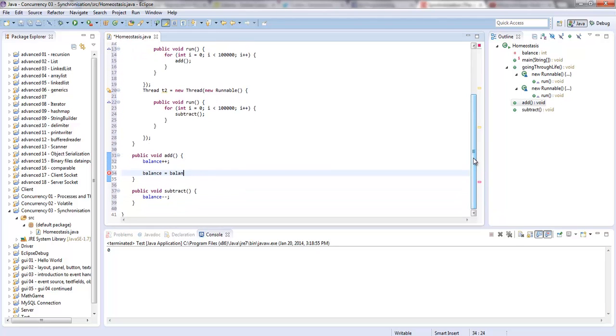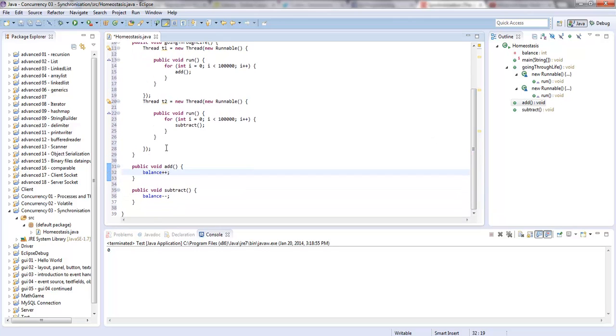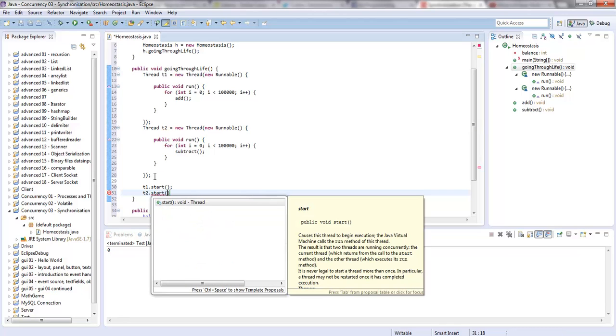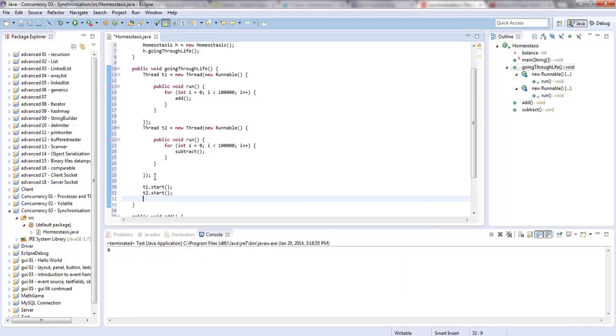So let me print this out for you just to show you what I'm talking about, so I'm not just talking and not making sense. In this going through life method, we need to print out what balance is at the end. And if I just printed it out now, it would probably be 0, because first I need to start them actually. So t1.start, and we can do t2.start. And if I printed out balance, it would probably be 0, because it really didn't give these things time to start spinning. And we want to wait until the threads are done before we print it out.